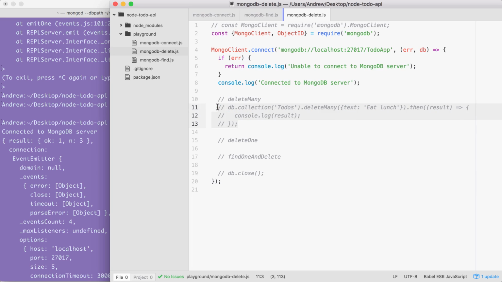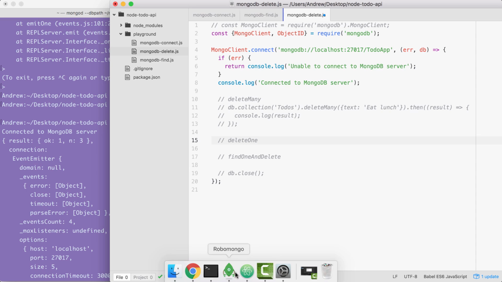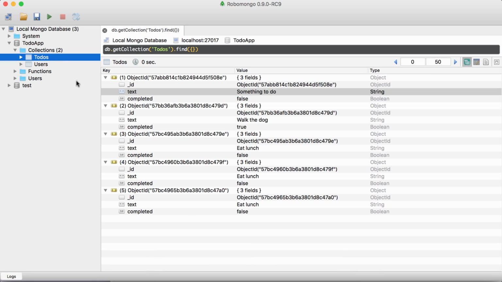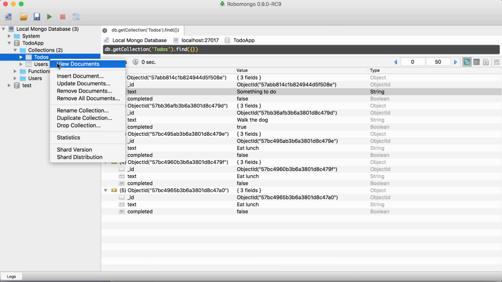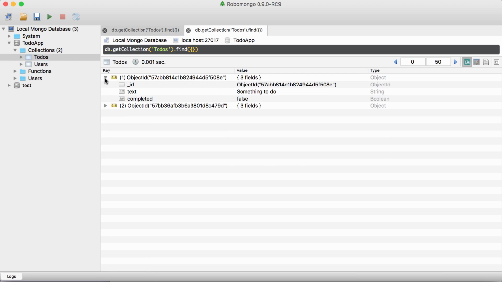Now, aside from delete many, we have delete one. And delete one works exactly the same as delete many, only it deletes the first item it sees that matches the criteria, and then it stops. To illustrate exactly how this works, we're going to create 2 items inside of our collection. If I give things a refresh, you see now we only have those 2 documents. These are the ones we started with.